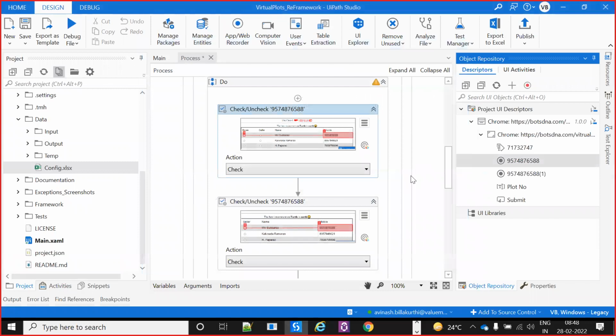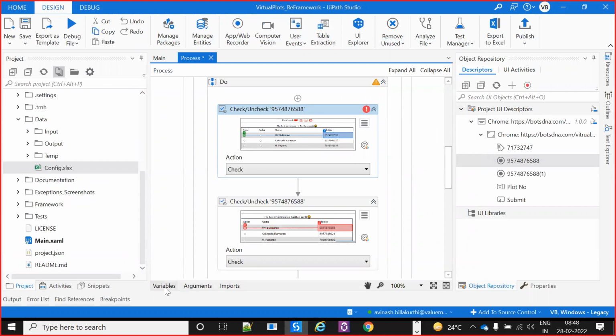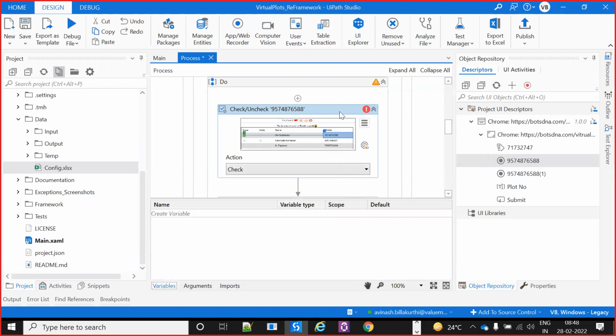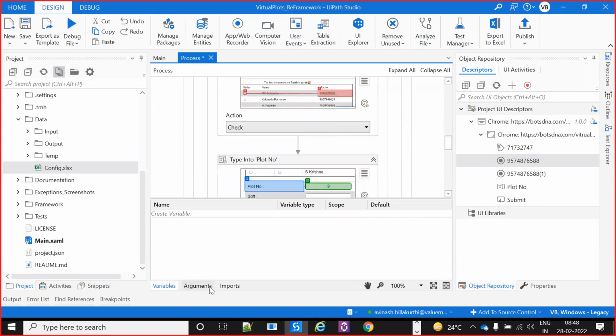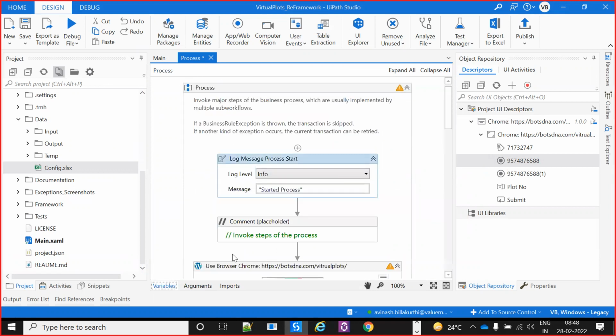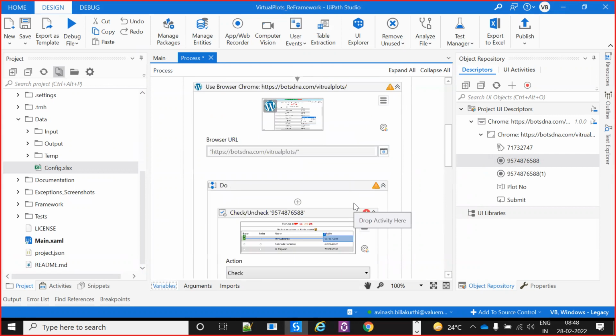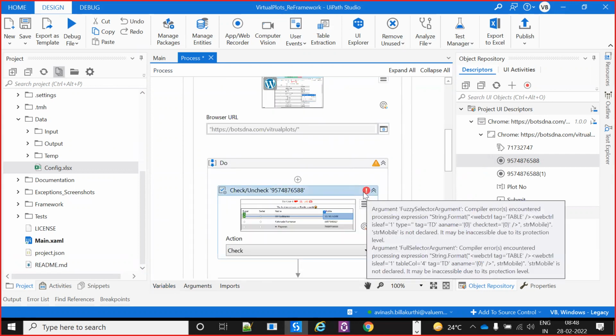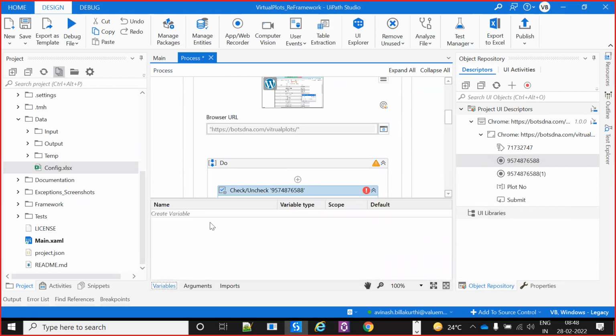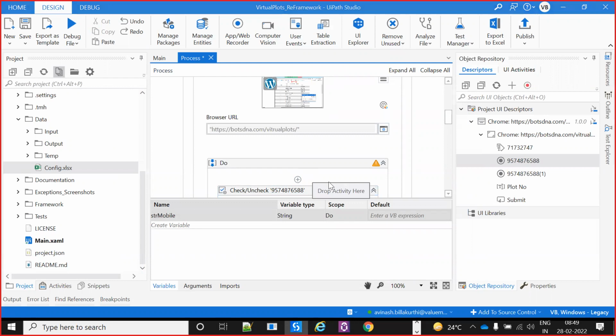Okay, save. Now, if you check all the values of this particular item, let's assume that in the variables, let's see if there is a variable created or not. We need to have a variable over here. Variables. str mobile. Let's create a variable called str mobile. Okay, now this is working.